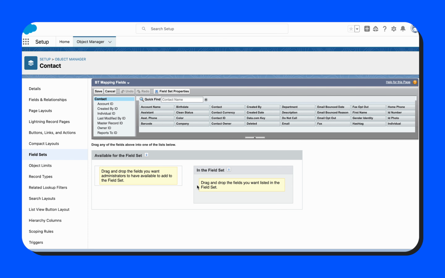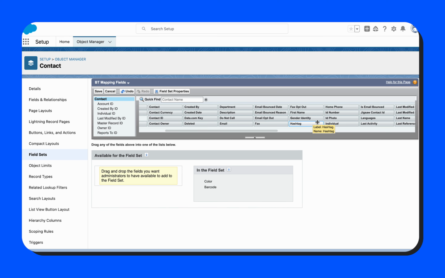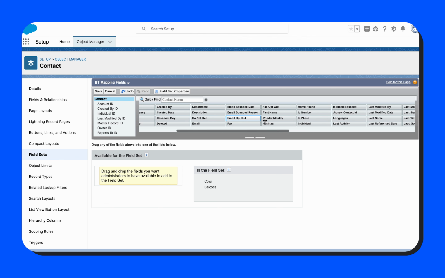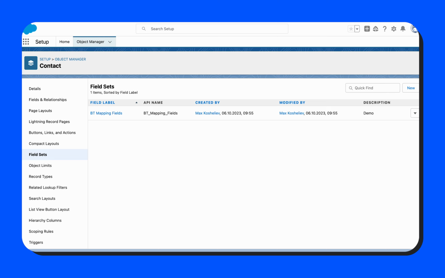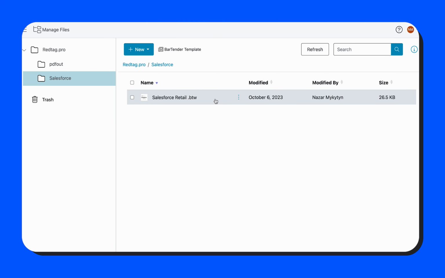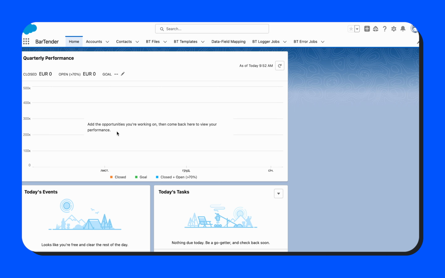And now we need to fill our field set with the fields from contact. It is barcode, color, hashtag, size, style, and website. It is all fields from our Salesforce retail BarTender file. So now we have everything that we need for data field mapping.